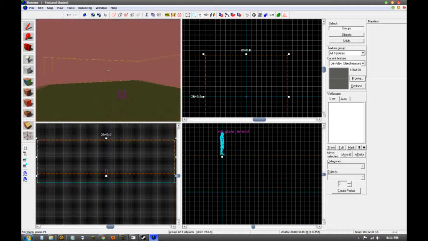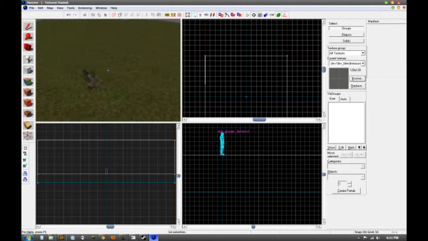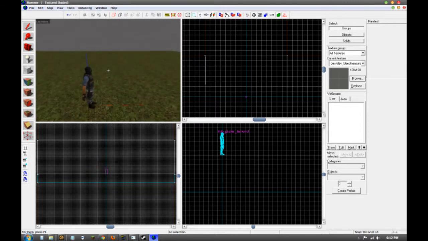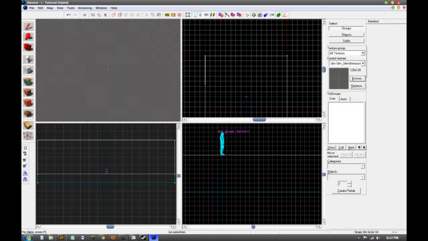Now you're inside of a nice looking, not so nice looking actually, room with a grass floor for some reason, and you could change the textures to whatever you want pretty much, except transparent ones because those aren't going to look right. Okay, so I'm going to change the ceiling texture real quick.